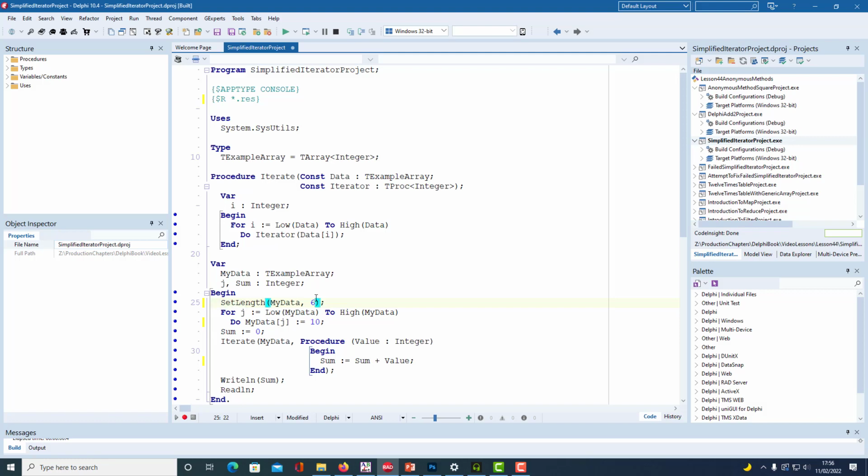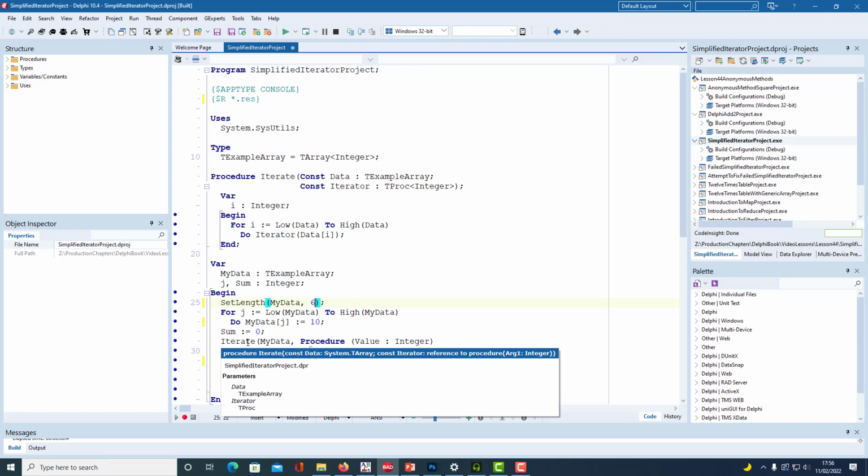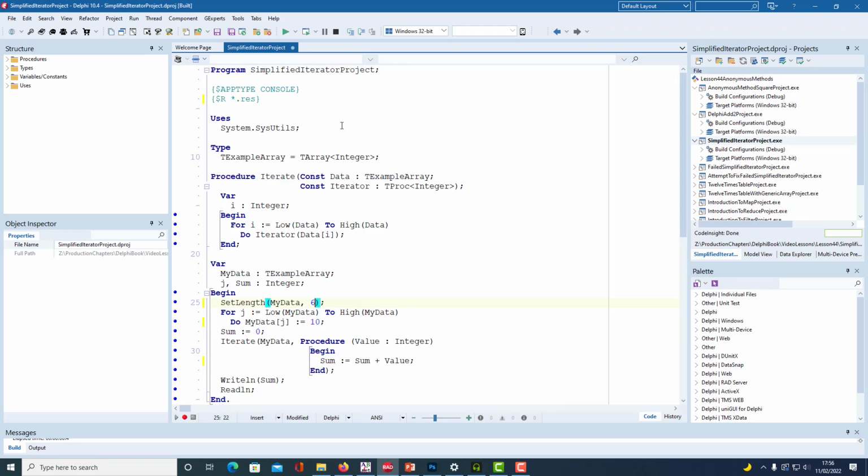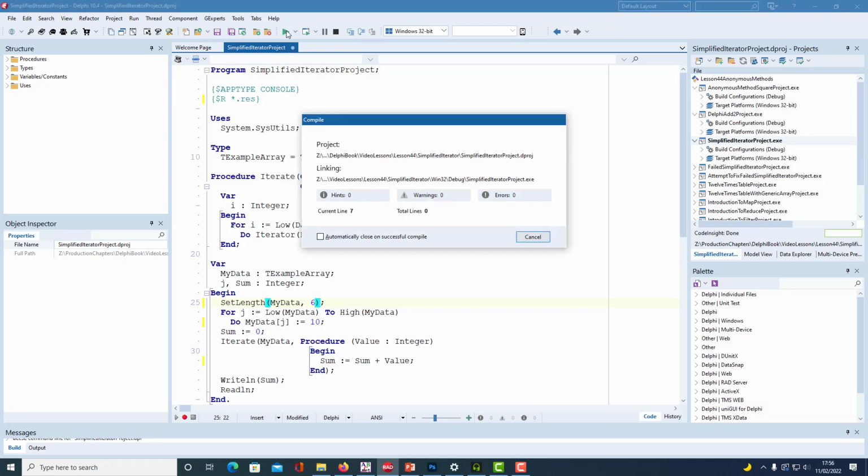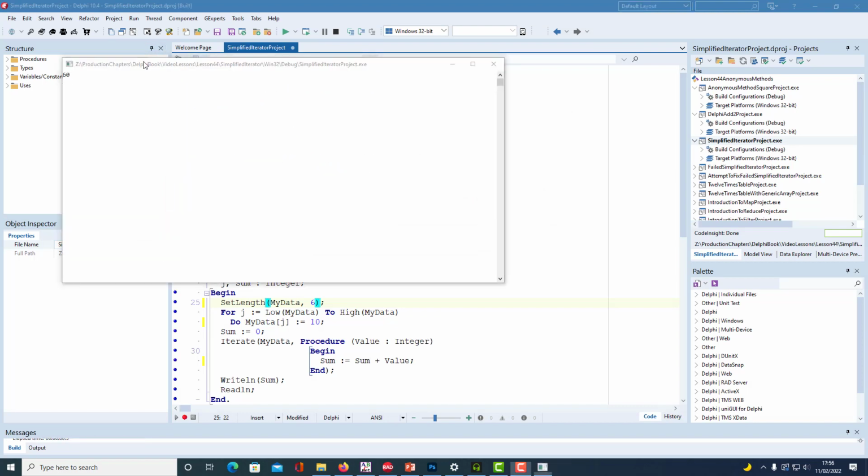So let's change the size of the dynamic array to 6. Now we're working with a 6 element array and storing 10 in each element, and then iterating over each element and accumulating the sum. So if we compile and run, we get the answer 60: 6 elements, each element storing 10, 6 times 10 is 60, as expected.